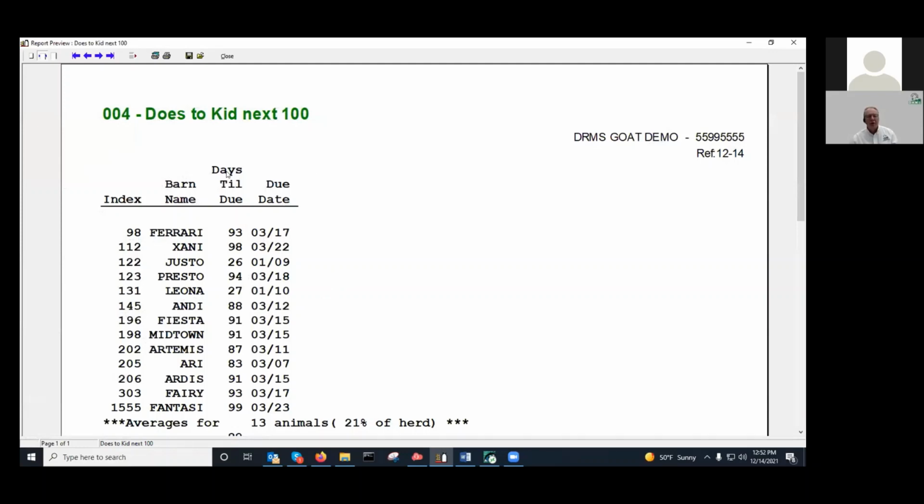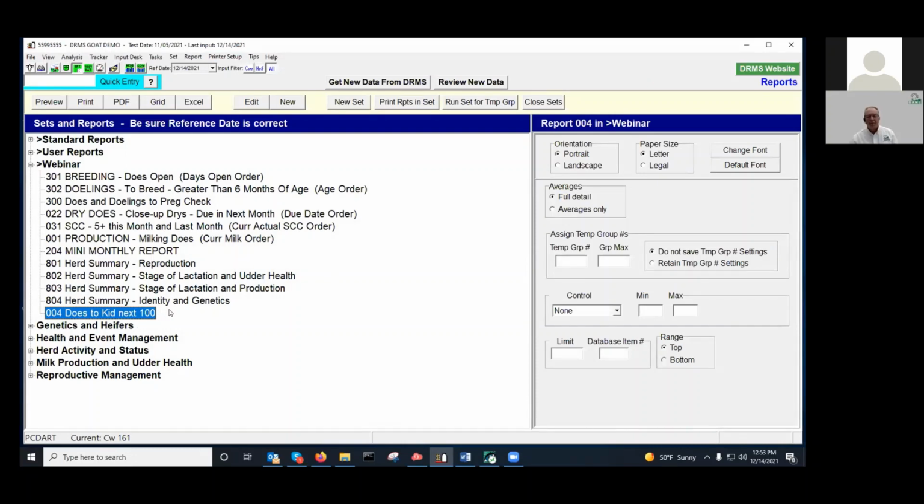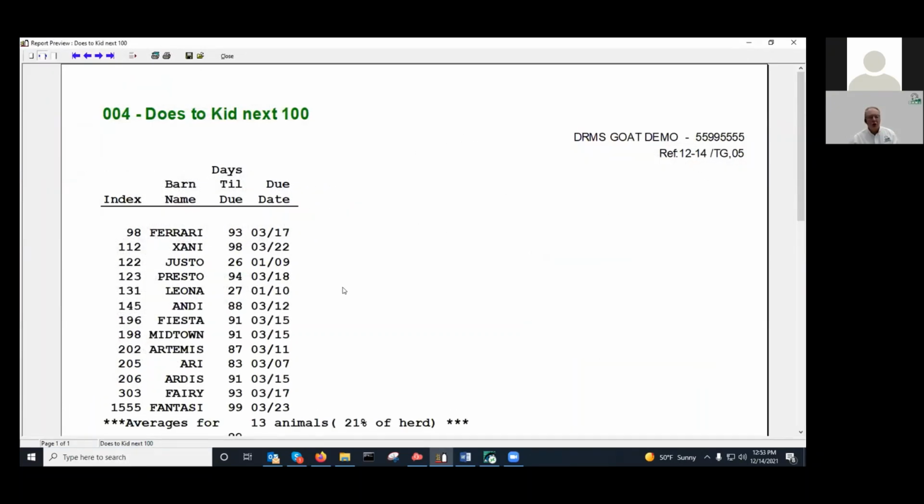So here we have how many days till due, and here we have our date due. So we're going to go ahead and enroll them on that protocol that we just created. We can either preview it and just write their numbers down and put them in there. I'm also going to use temp group, which puts them into a temporary group. I'm just going to use temporary group 5. So now we're looking at these 13 animals and they're in temp group 5.